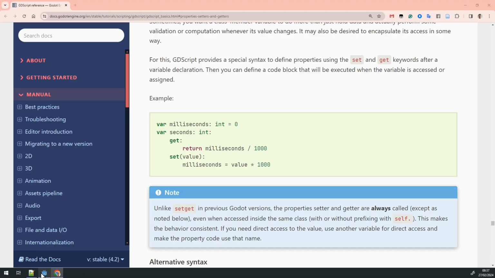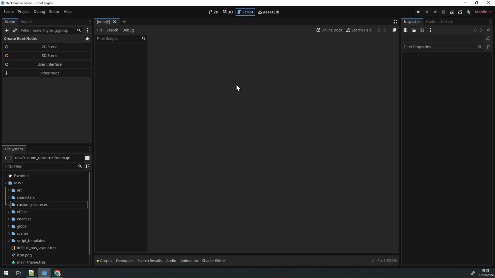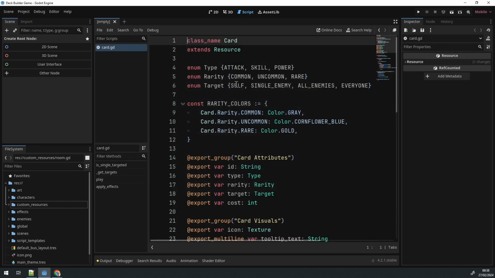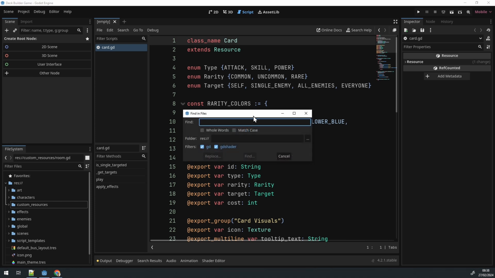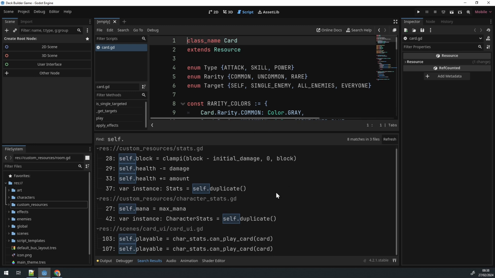So if I jump back to Godot, I have my project open, and let's go to the script tab and press Ctrl-Alt-O and open up one script. It doesn't really matter which one will open. I'll use car.gd for this, but it doesn't matter because we want to search for this self dot. So what we do is we press Ctrl-Shift-F to search or find in files, and just type in self dot and click on find. And you can see that I have 8 matches, right?